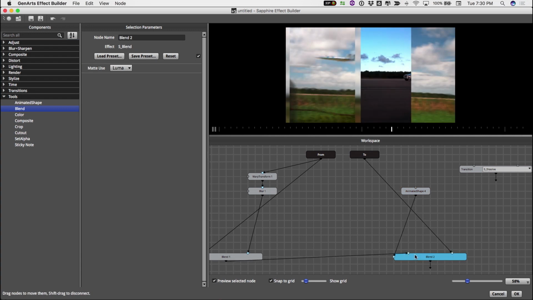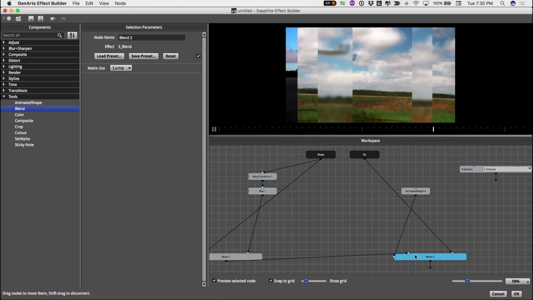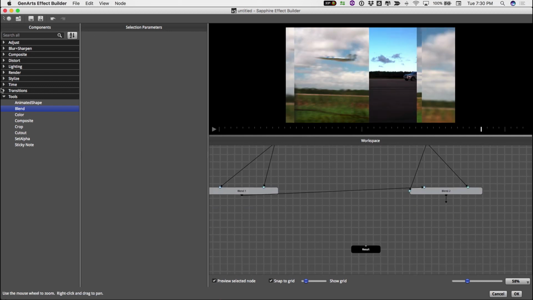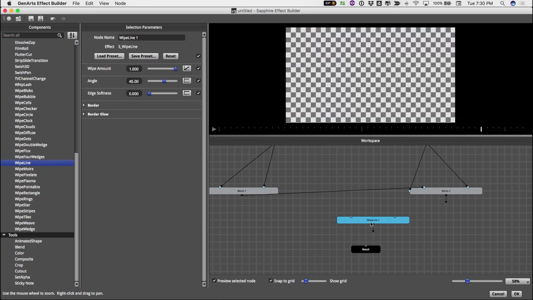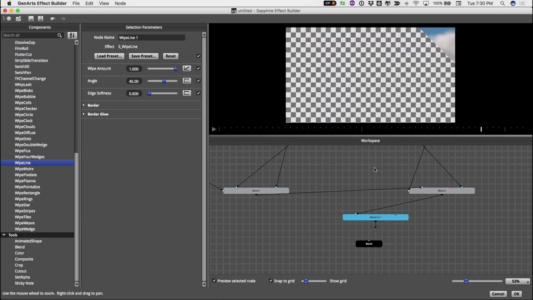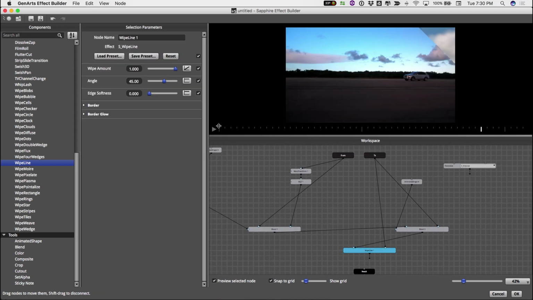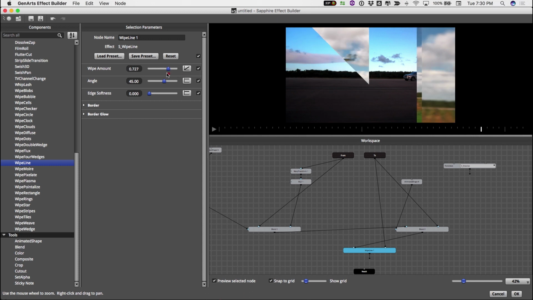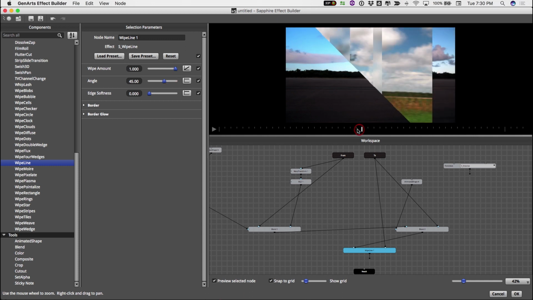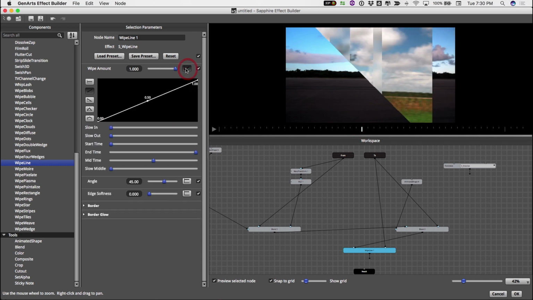Finally, let's assemble the A and B sides of the edit using the wipe line transition. I'm going to grab it from the components rather than using the default transition node that we disconnected at the beginning. The reason for this is because when you grab it from the components, there is an amount parameter on it that allows me to control the timing and acceleration of the transition.